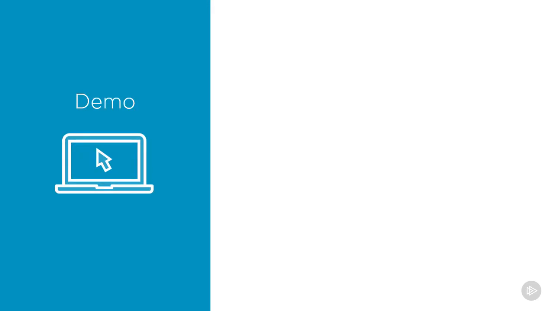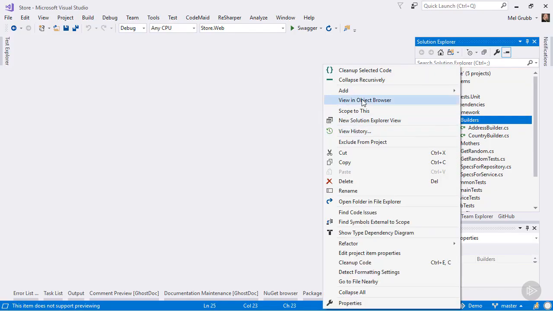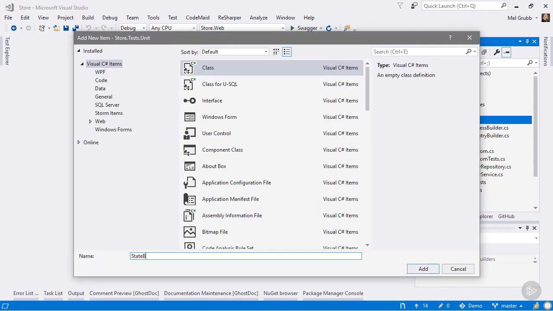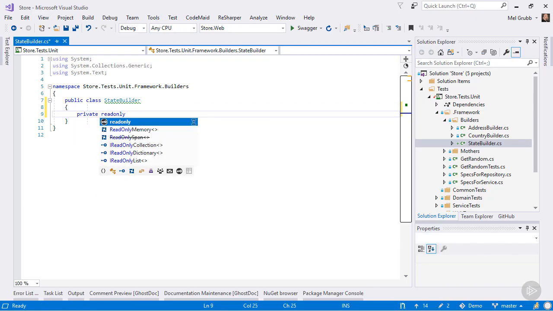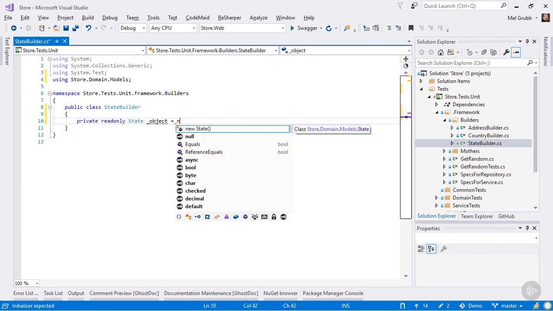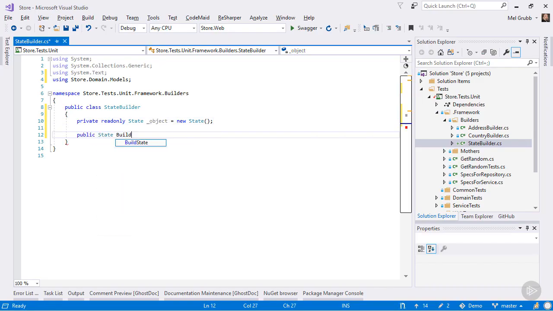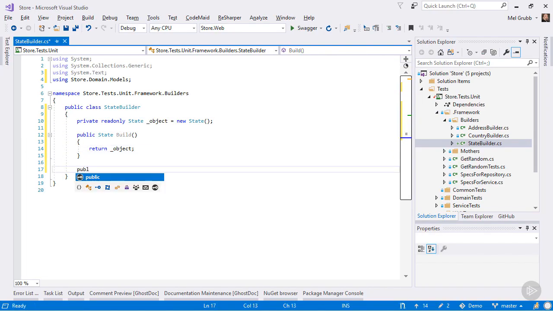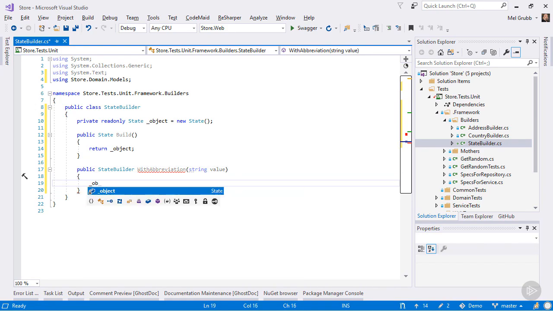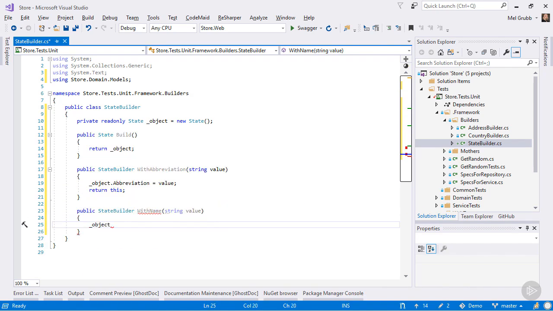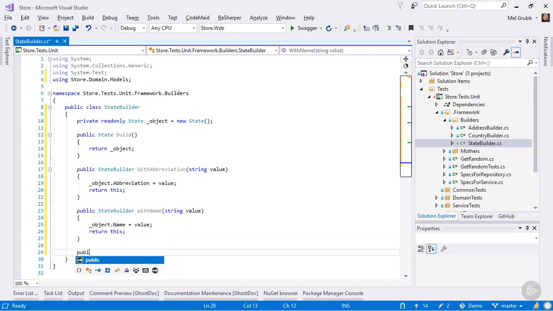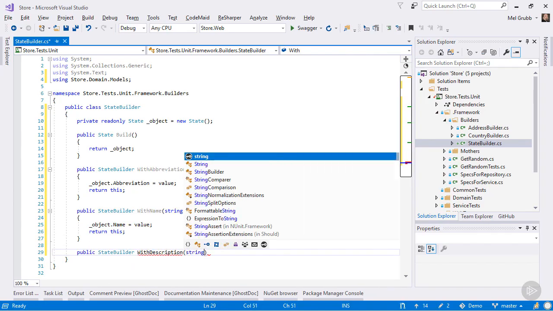Let's do one more by turning the StateMother into a StateBuilder. We'll go to the Builders folder and add a new StateBuilder class. We'll start with a basic shell, a backing field to hold the object under construction, a build method to return it, and with methods for each property of the target object. In the case of state, that's with abbreviation, with name, and with description, just like CountryBuilder had.